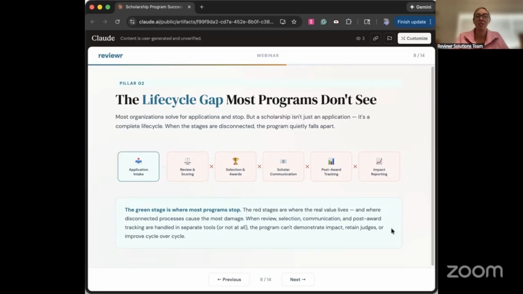Firstly, focusing on application intake, that is where your scholars are coming in, applying, and filling everything out that they need to. Once that is completed, you move into reviewing and scoring. And based on that scoring, you have your selection and awards.